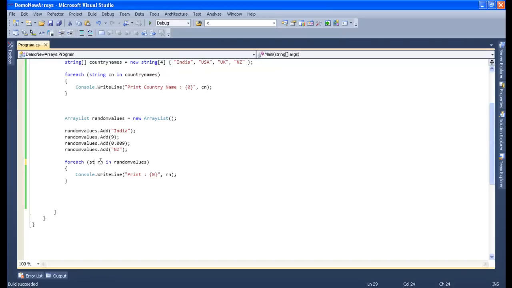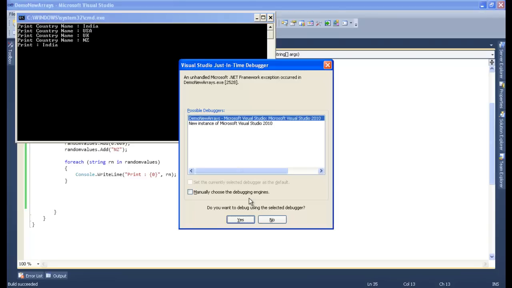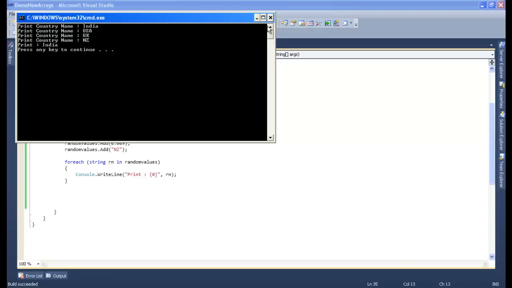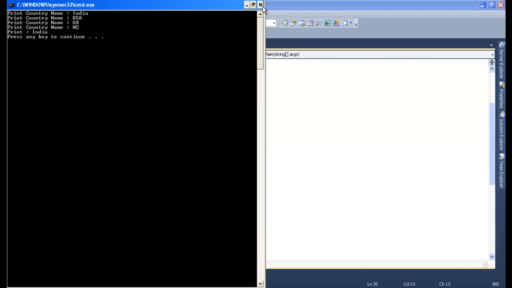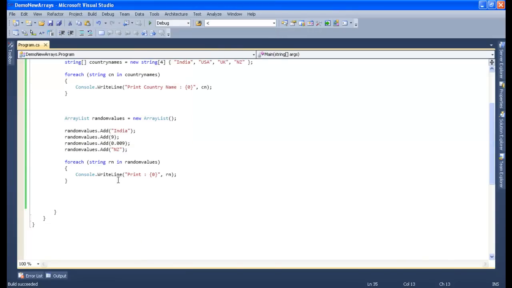If suppose I had used a string data type here, then see, it has thrown me an error, because it cannot print the value after India, because after India the value is an integer data type. That's why it has thrown me an error. So that's why I have used a common data type, that is object.